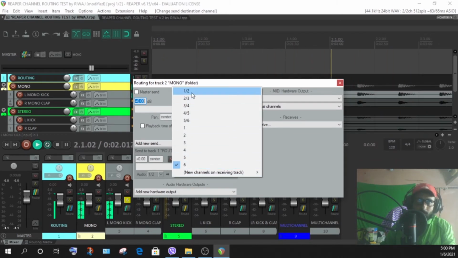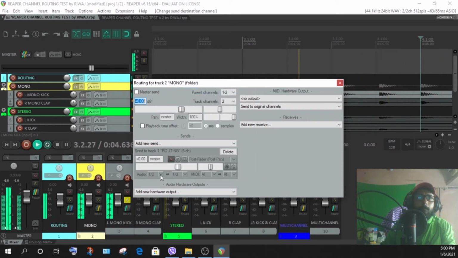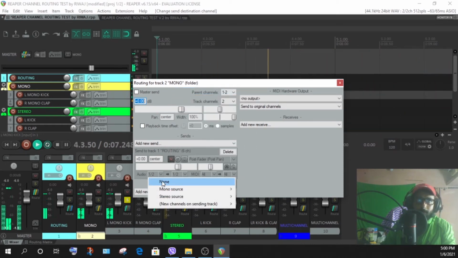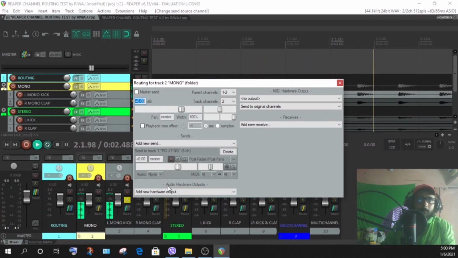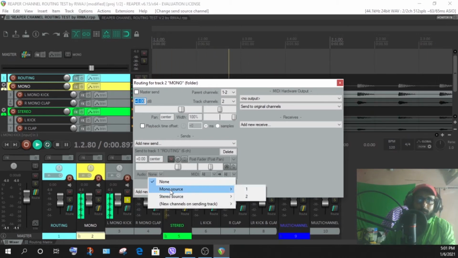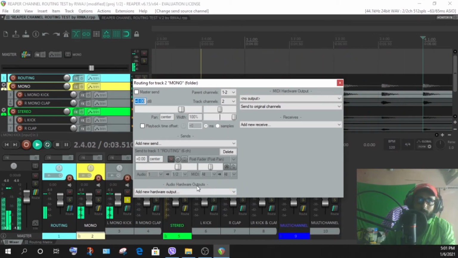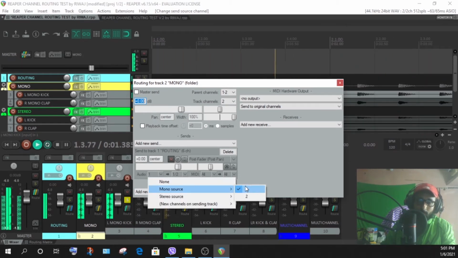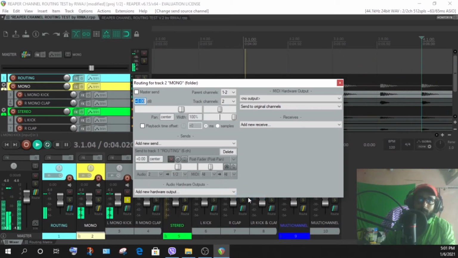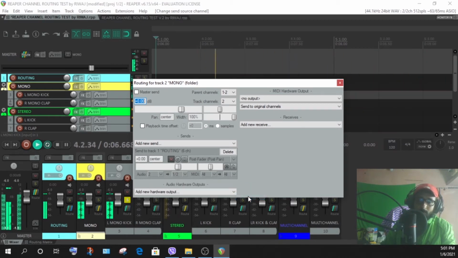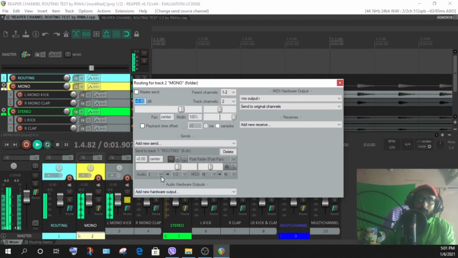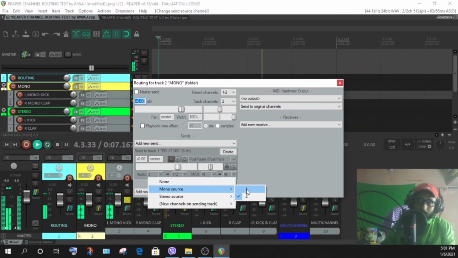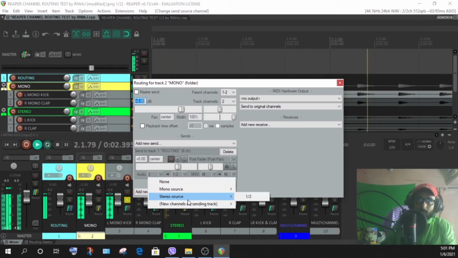Okay, let us go in default. None means the audio is not given to this routing track. Now let us give the mono source audio. We are hearing from both the speakers, and let us give the audio from the second track channel. Still the same thing. Why? Because the mono track has only one track channel, so it doesn't matter, 1 or 2, it is a 1.